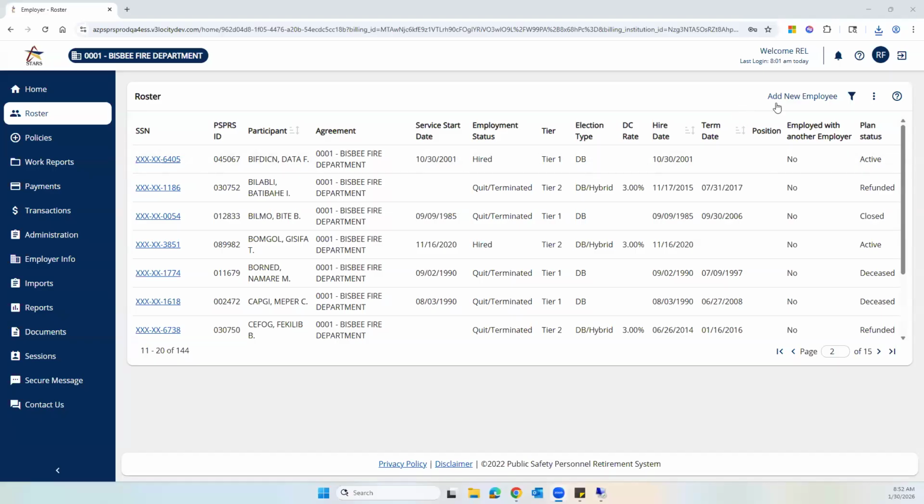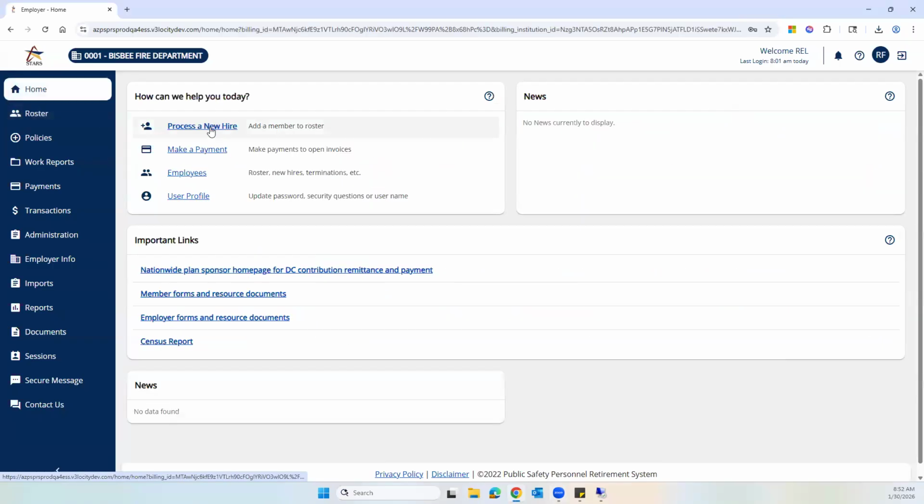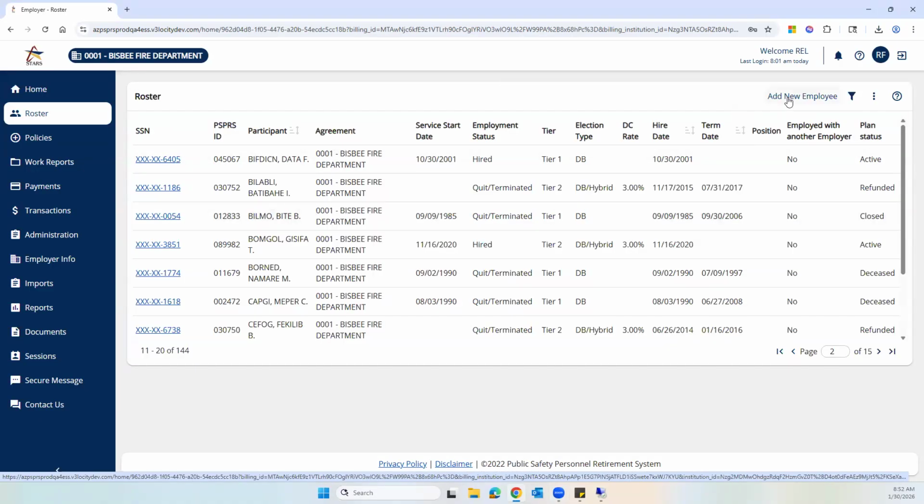Now looking at the add a new employee, this would be for some of our smaller agencies maybe that want to manually update their demographics, or even a large employer that may only have one hire versus filling out the spreadsheet, or however you want to do it. This is a simple way of doing it as well, because remember the quick links also brought you to the same page by process a new hire, adding a new member. But if you happen to be in roster, you can click on add a new employee.